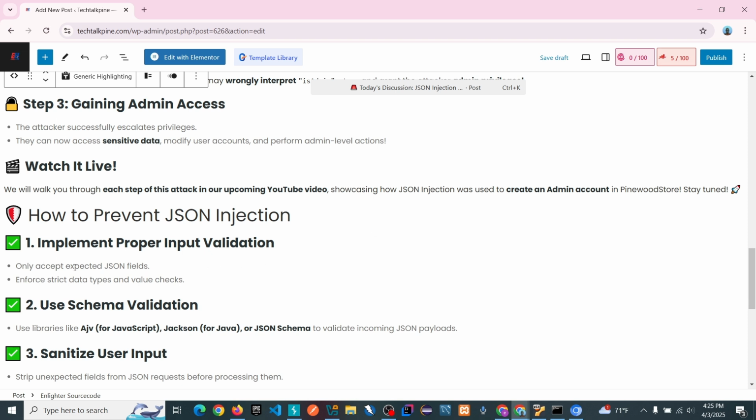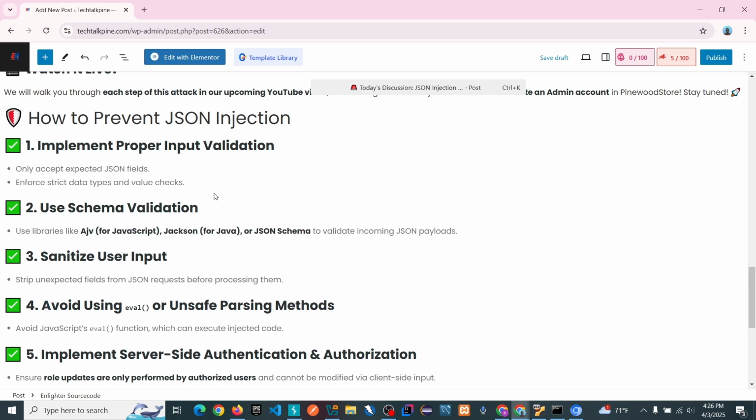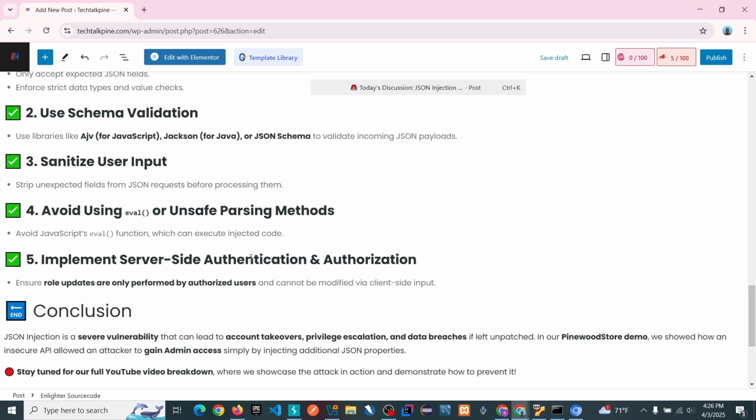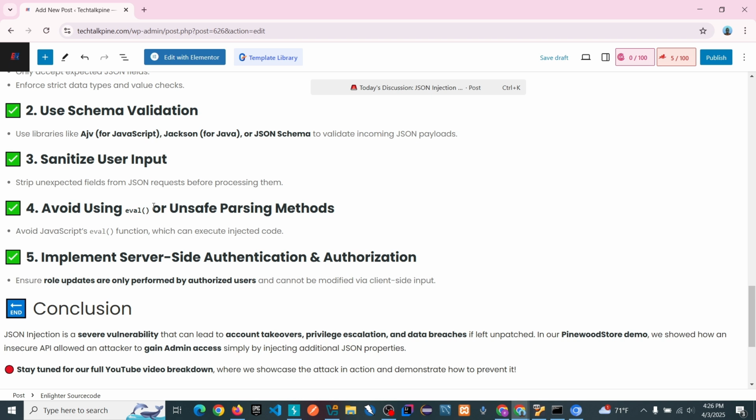So that's basically how to prevent it. Only accept expected JSON fields. You can set it up in your code where it expects only the username and password. If a user tries to inject any additional JSON values, they will either get a 403 or be rejected either way. Also enforce strict data types and value checks, and you can use schema validations. Sanitization is the most important thing; you can avoid a lot of vulnerabilities if you sanitize user input. Also avoid using eval or unsafe parsing methods.